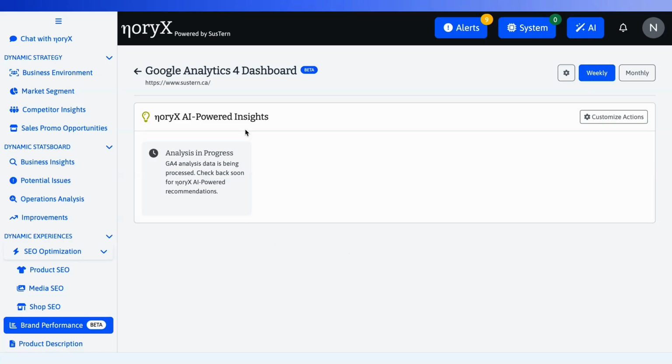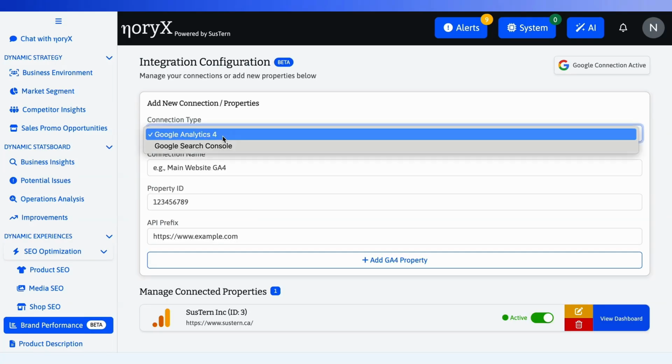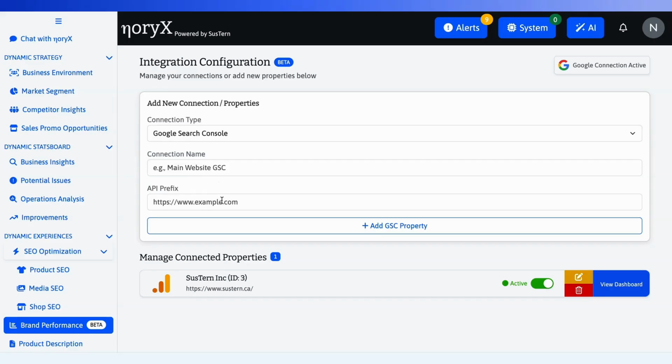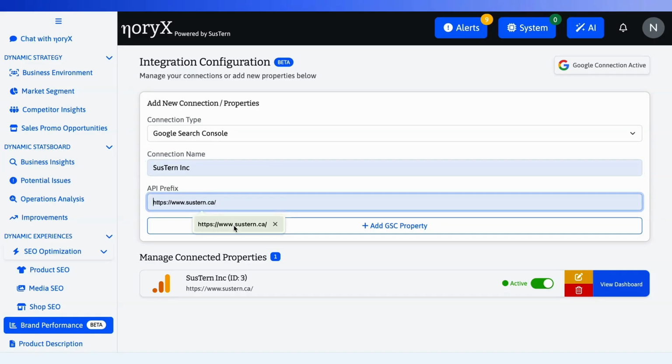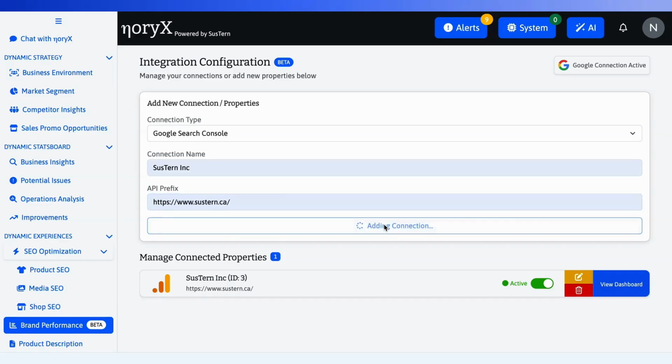Add your Google Search Console property. In Integration Configuration, change connection type to Google Search Console. Connection name, enter a label, e.g., main domain GSC. API prefix, enter the same site domain, HTTPS format.